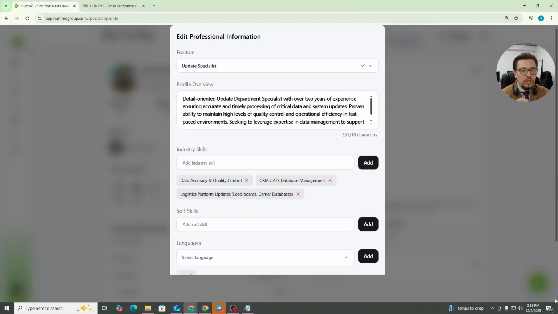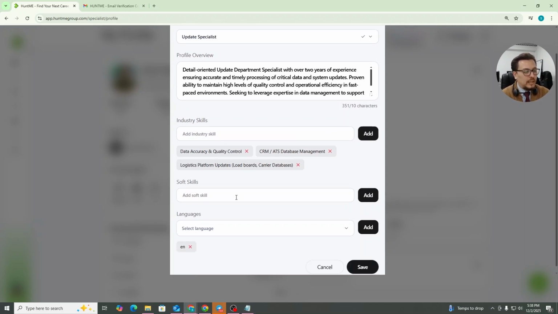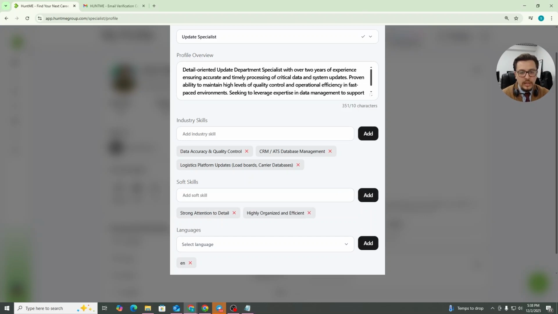And so on. You must put something here, okay? You don't have to leave it empty. Soft skills. All right, go to soft skills and then put some soft skills here. It's very simple. You just type in a skill and then click add button. Okay.